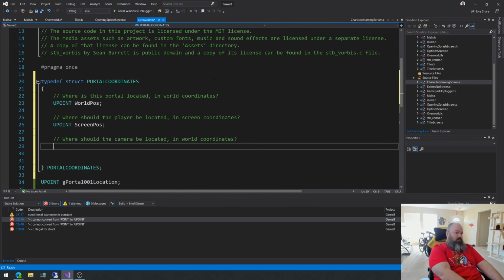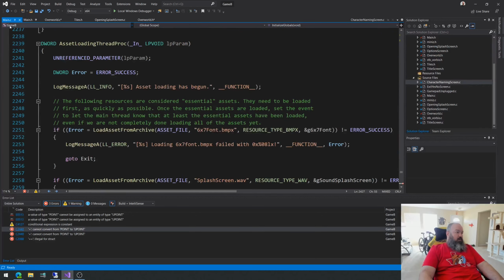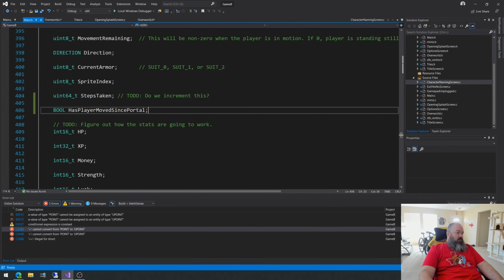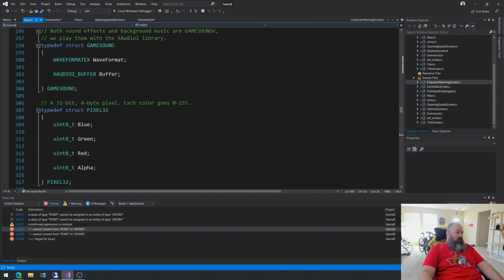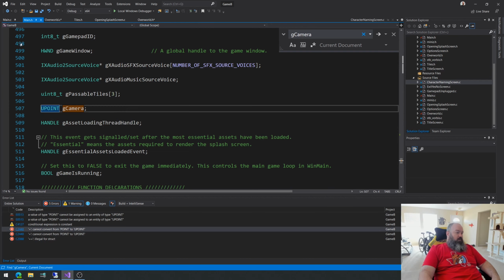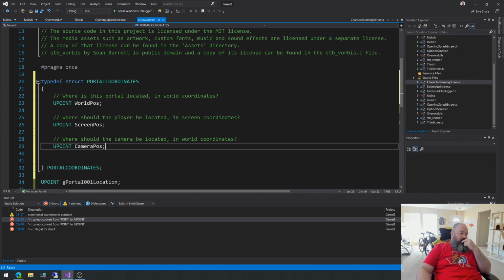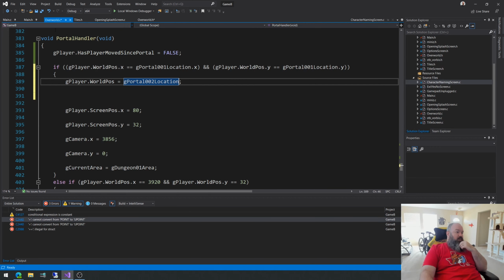And this will be a... What is the camera? Is the camera also a U point? Main.h. Let's look for G camera. Yep, it is a U point. All right, let's go back to here. Where should the camera be located in world coordinates? Okay, so is there anything else in here?